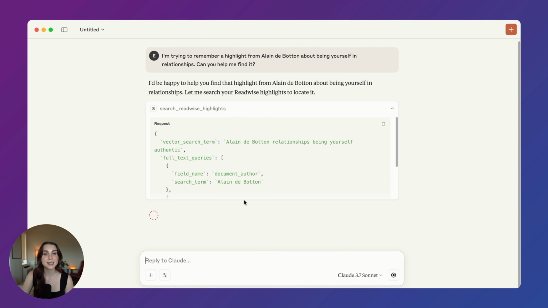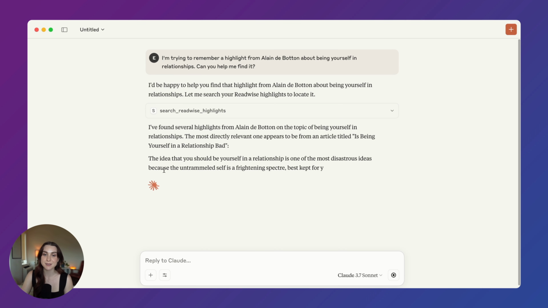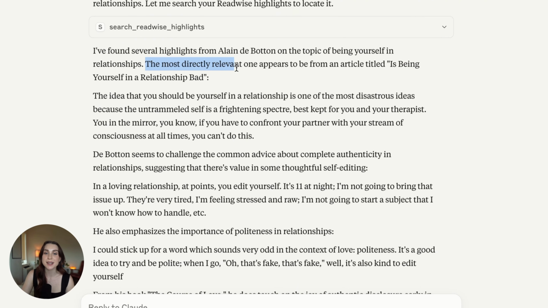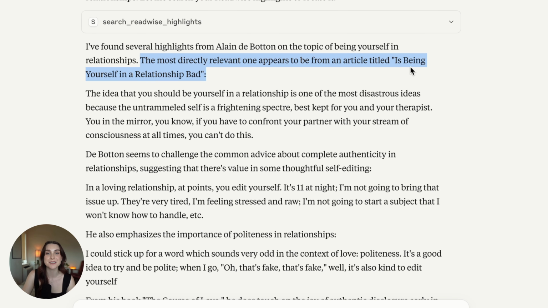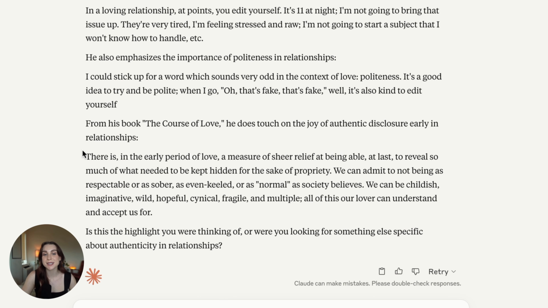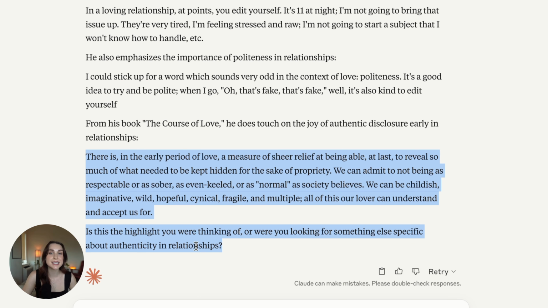As you can see, it is running through my highlight vector inside of Readwise, and it's found several highlights. So as you can see here, it's pulled up the exact interview I was thinking of, where this quote first happened, and then it's given me the actual quote itself that I was thinking of. And then further down, you can see Claude also identified slightly similar highlights from one of de Botton's books, The Course of Love, which I also highlighted.